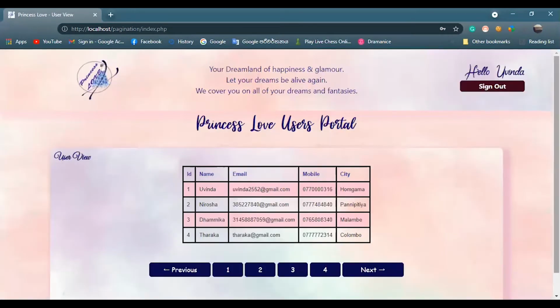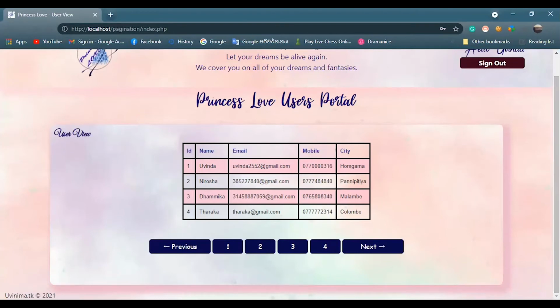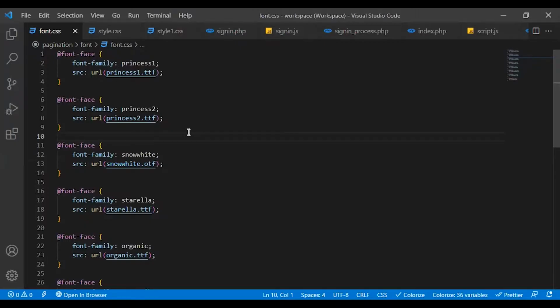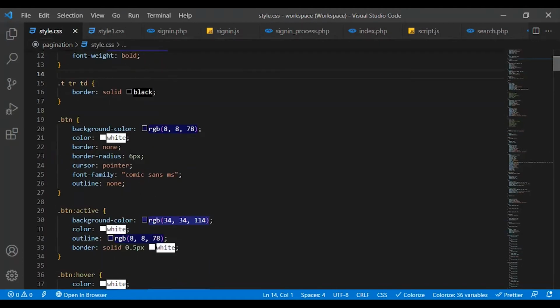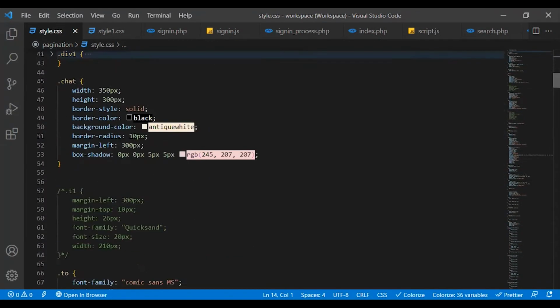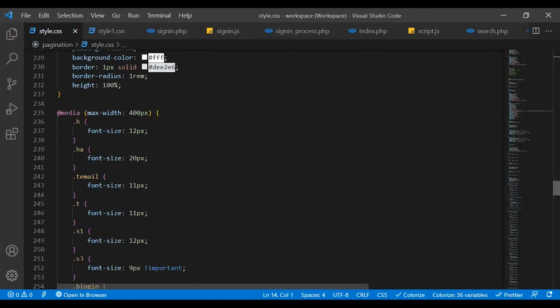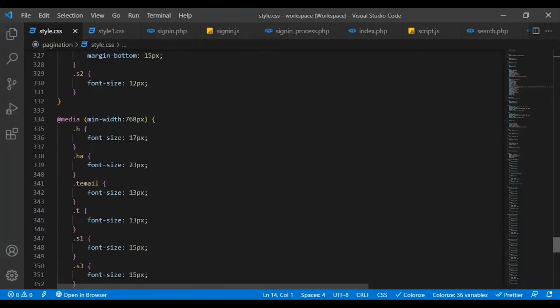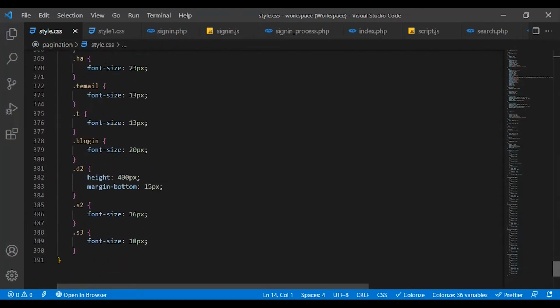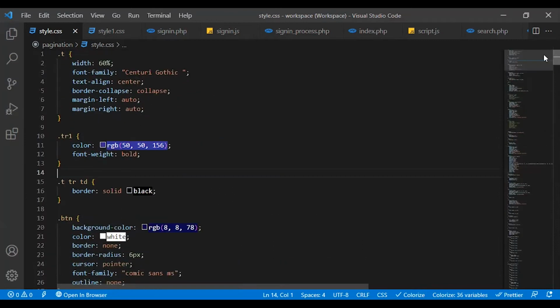And now I'm signed in. So let's check the code. You can see I have given font face options here to get various type of font styles to my page, like this. And this is my style CSS, which have my design codes for the elements. And these are my media queries. I have used these to give responsive state to small elements in my web page.